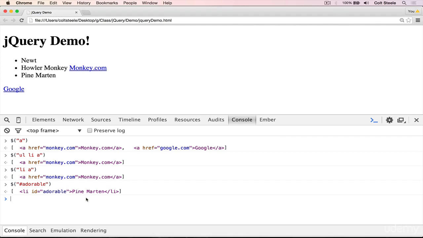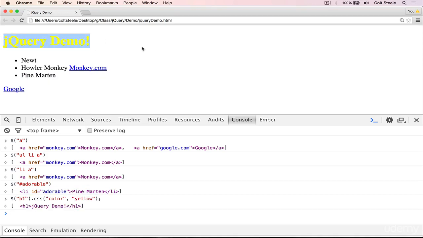So let me demonstrate that. Let's do it to the H1. So I select $ h1 .css, just like this. And then inside of here, let's change the color to be yellow. Just like that. And I hit enter, and you can see it changes to be yellow, which is awesome.